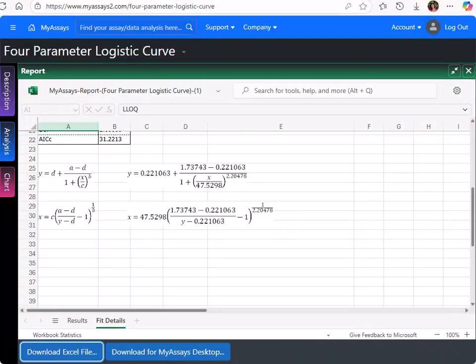In the report pane, we've discussed the Download PDF or Download Excel options, but you'll also see a Download for MyAssays desktop option. MyAssays2.com is built on MyAssays desktop technology, meaning that if you're a user of MyAssays desktop, you can download results and protocol files from MyAssays2.com directly to your PC for continued offline usage and evaluation.